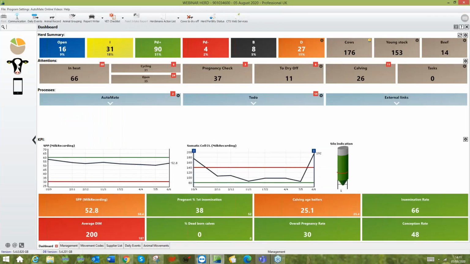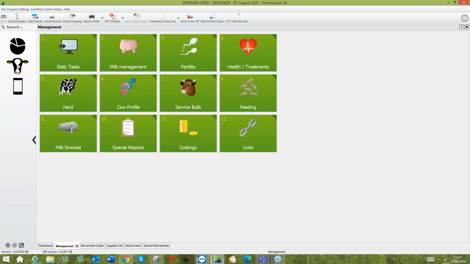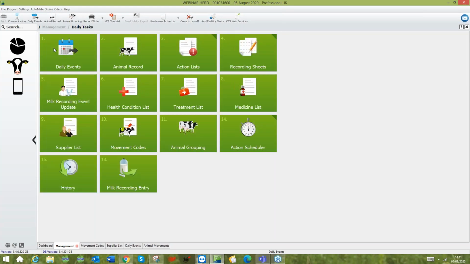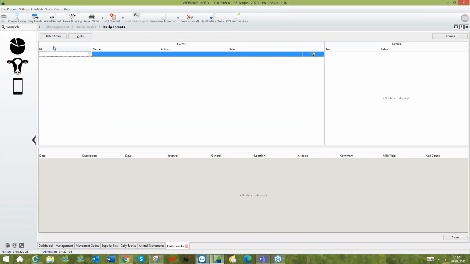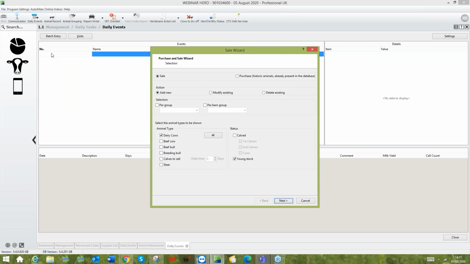What you can do as well, if you're purchasing animals, if you go to the cow's head, daily tasks and daily events, go into batch entry and again back into purchase and sale. If you've taken an animal to market and they haven't sold, but you've moved them off, or if you're buying an animal that was already on your farm at one point, you can select this purchase option here.